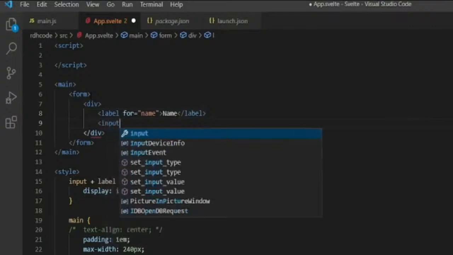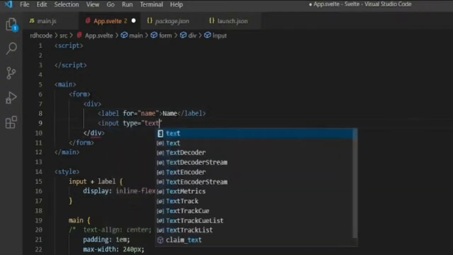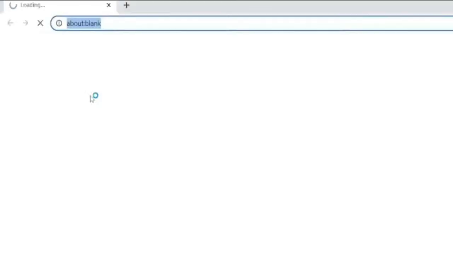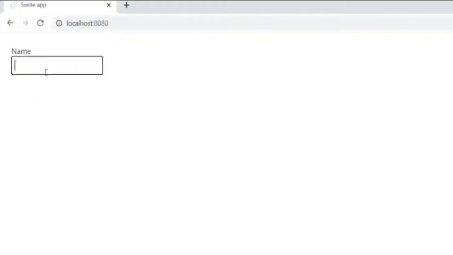Input type equals text and ID equals name, which corresponds to the for attribute on the label element. If we now save the file and take a look at the browser, we have our name form control. We can type in Rahul and the input reflects that. However, the data is currently in the HTML section. We need to send it into the script section, and for that purpose, Svelte provides the bind directive.